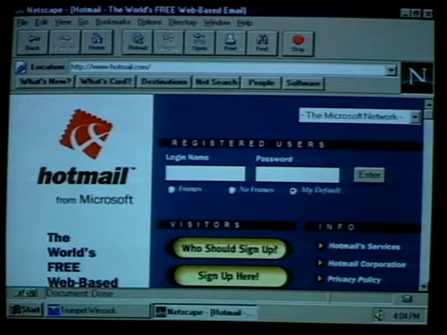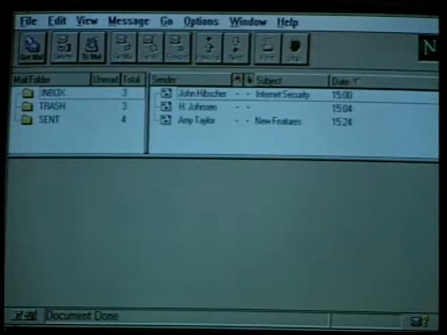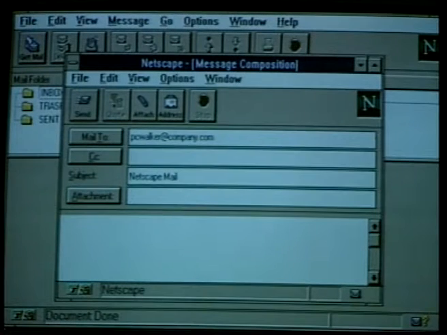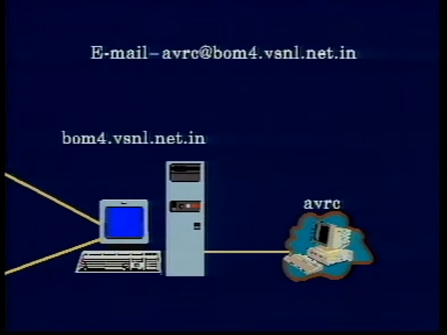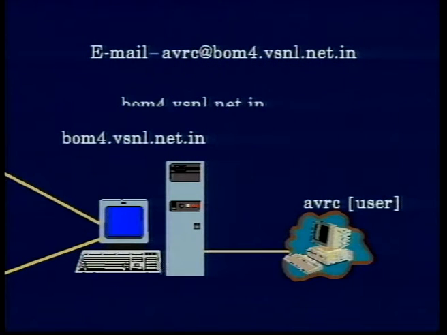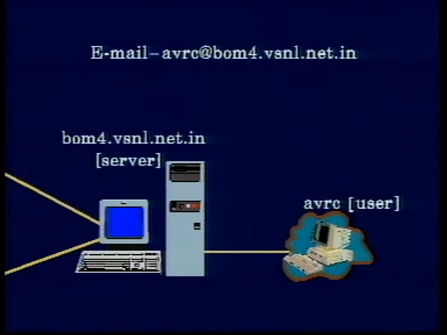The most widely used feature of the internet is email. Browsers have an email client utility which enables the user to send and receive email messages. Messages can be sent to and from anyone who has an email address on the internet. An example of an email address is avrc@bomb4.vsnl.net.in. In this particular address, AVRC is the name of the user who is working on the server named bomb4.vsnl.net.in, which may be located anywhere on the internet.